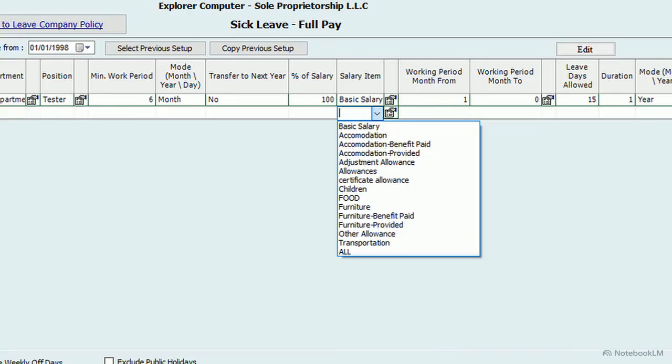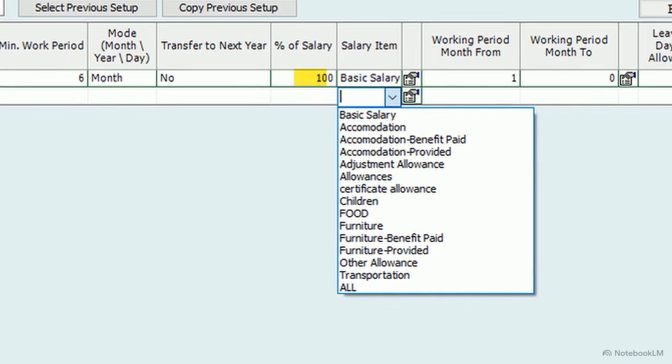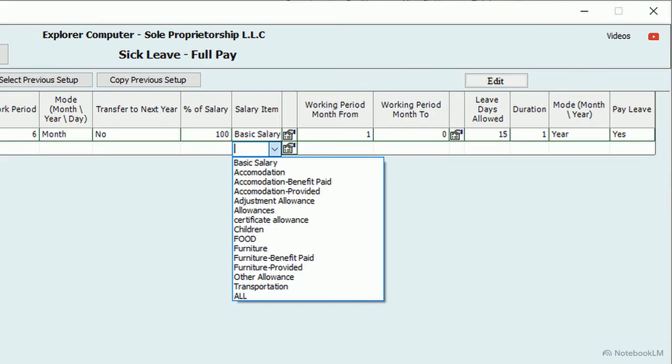The most critical financial control mechanism is the salary matrix. We set the compensation rate to 100% and use the drop-down menu to specify the exact salary portion. It is essential to strictly isolate basic salary from additional allowances like accommodation or transportation. Accidentally selecting housing or transport allowances artificially inflates the sick pay rate, leading directly to illegal overpayments that are extremely difficult to claw back.